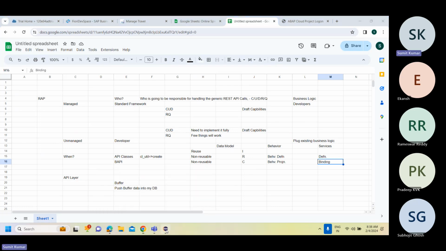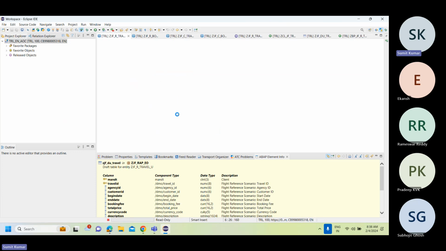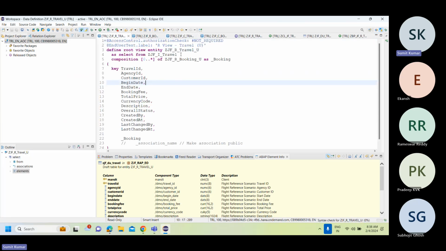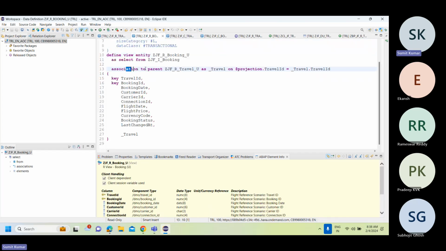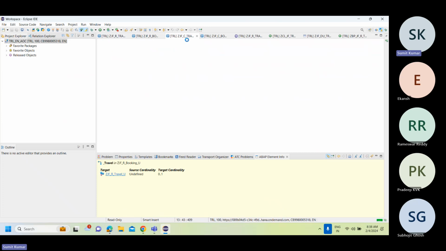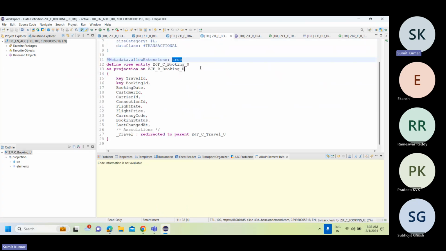Now let's go through the objects that we generated. As part of this application, we created an R view and C view, consuming the existing I views, the interface views that we created. So for the travel, which becomes my root, booking becomes its child node, with an association to parent. Then I expose a consumption view out of my unmanaged R view. With the C view, I did the same thing.